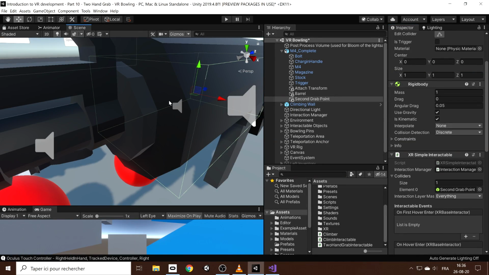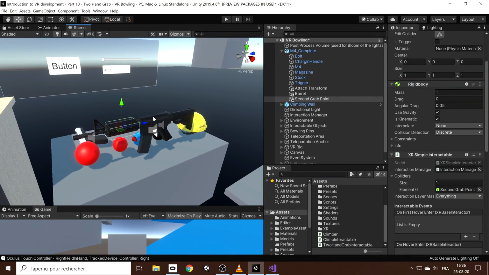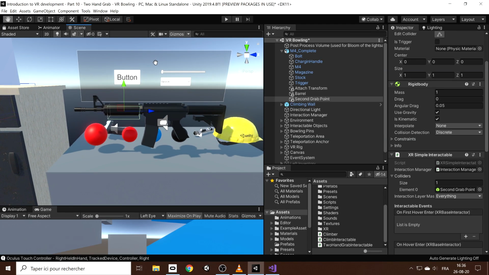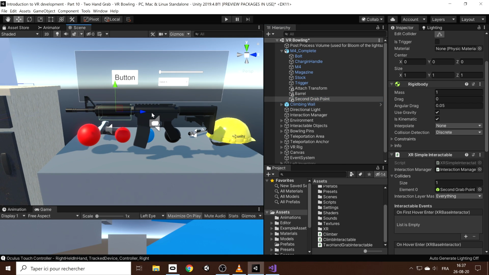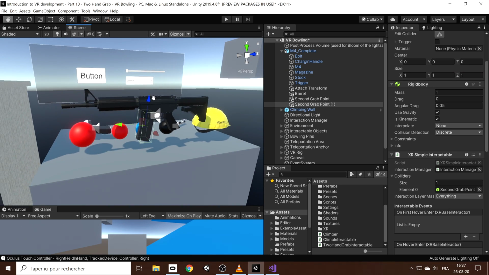By the way, you can use any collider that you like, any shape, any size. We don't do any discrimination. You could set the second grab point to be the size of the whole gun if you want, and even have multiple ones. So for example, I can duplicate this game object and move it over there to another grab point. And I'm not even sure we can grab this gun from there. I don't know anything about this gun, but it's my game and I make the rules.